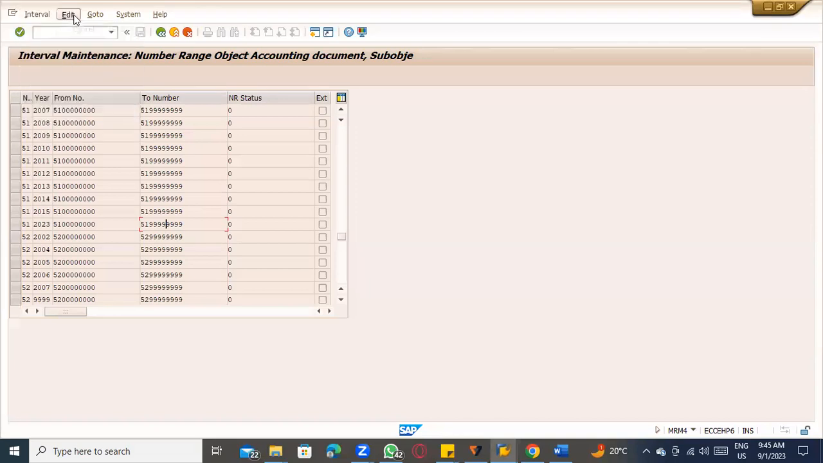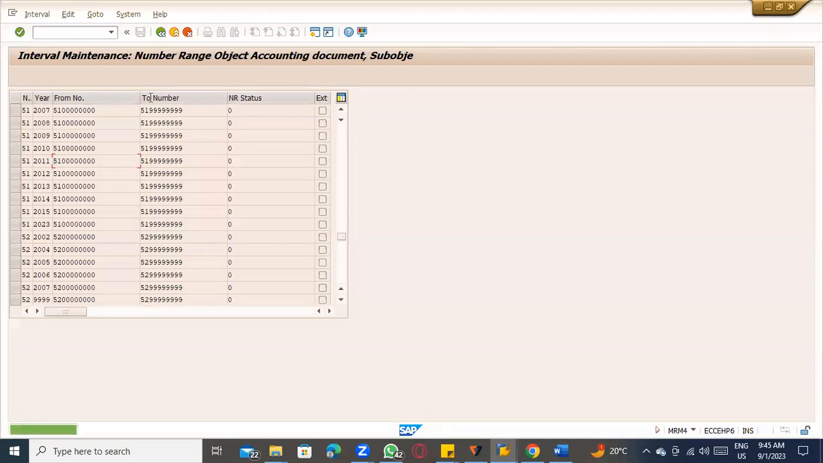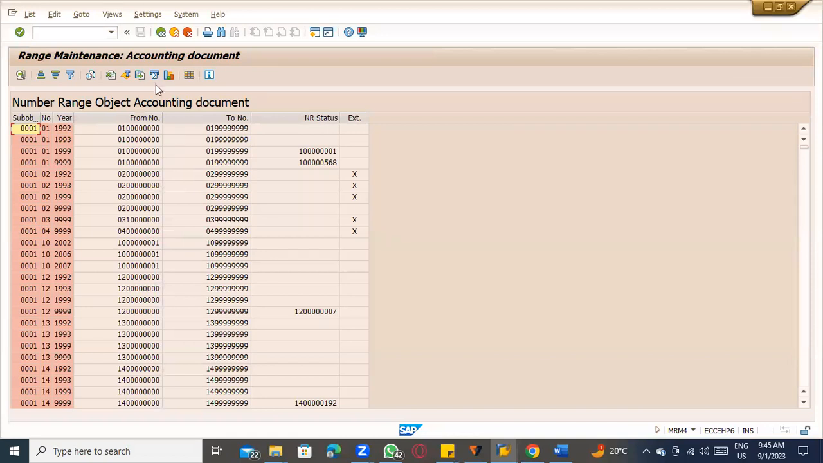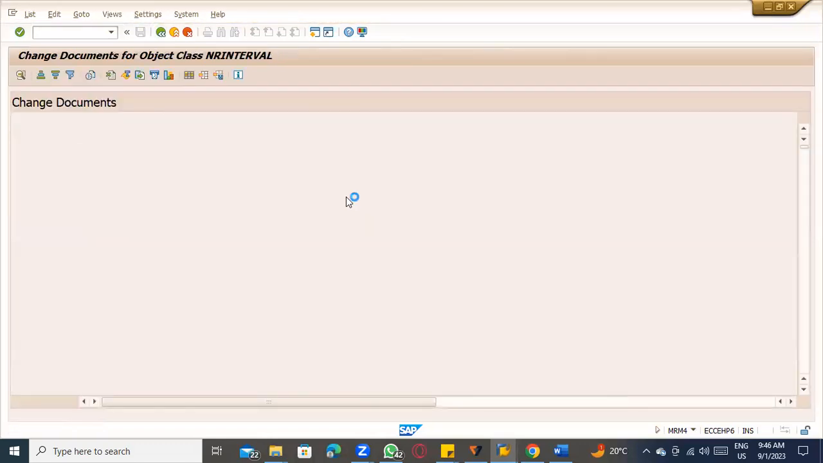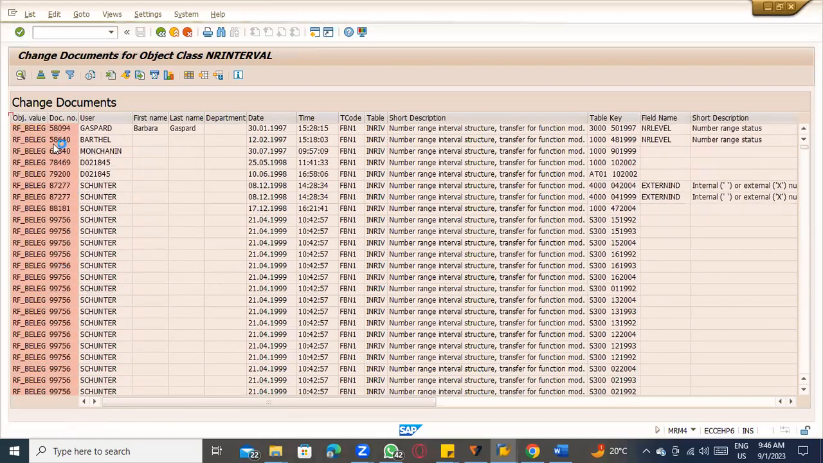Not clear how it's coming. Is it compulsory to give number ranges? Can we select that option as automatic? It's not automatic. These are all configuration related. So everything we need to set up. FI, MM, SD, PP, QM, everything should be set up, selected. If it's not selected, then it won't work. So this is correct. 51 is maintained.